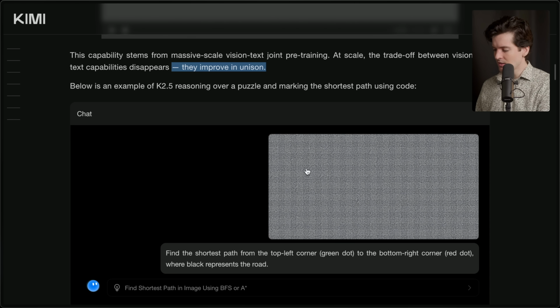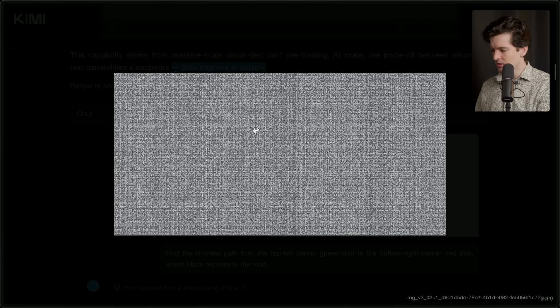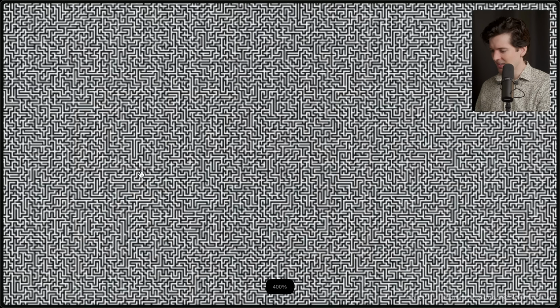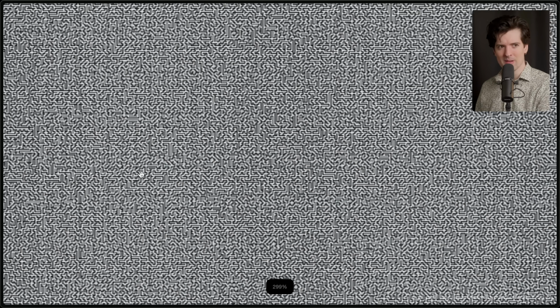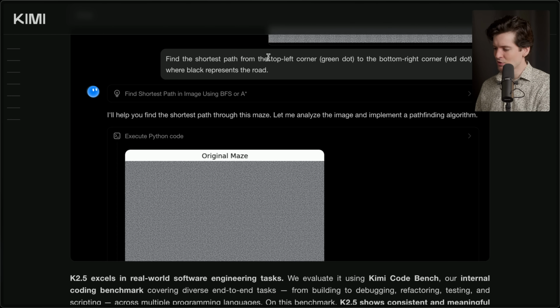They gave it this gigantic maze, this PNG that has absurd paths in it. Like that is impossible to even see. I'm assuming that my compression is probably breaking right now. And they asked it to find the shortest path from the green dot on the top left to the bottom right dot that's red in the corner on the other side.